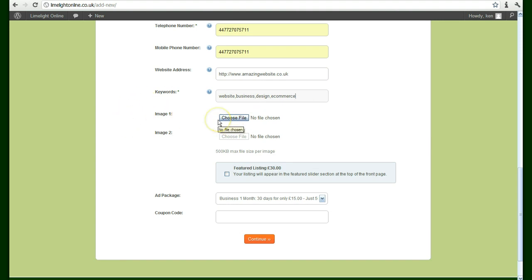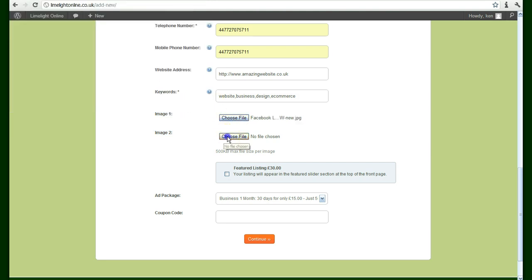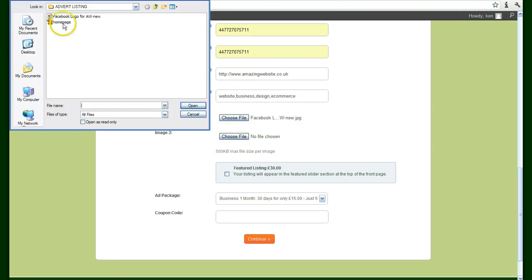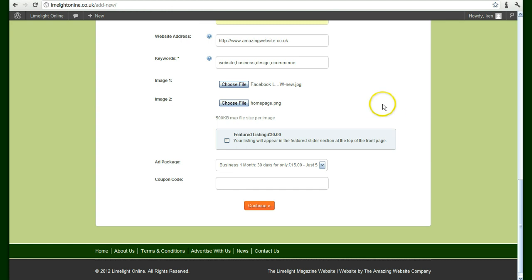It allows you to put 2 pictures on. I'm going to put in 2 images. Let's have a look. We put in the first image, and I then go to the second image. These are pictures I've already put in a folder on my computer, so I've already prepared which images are going to go on.